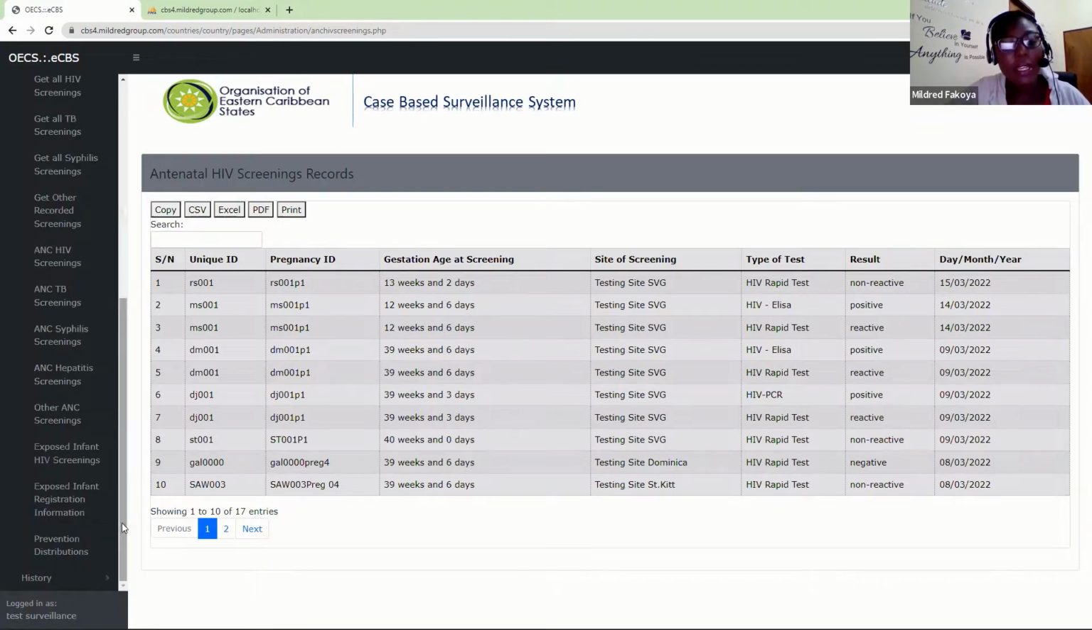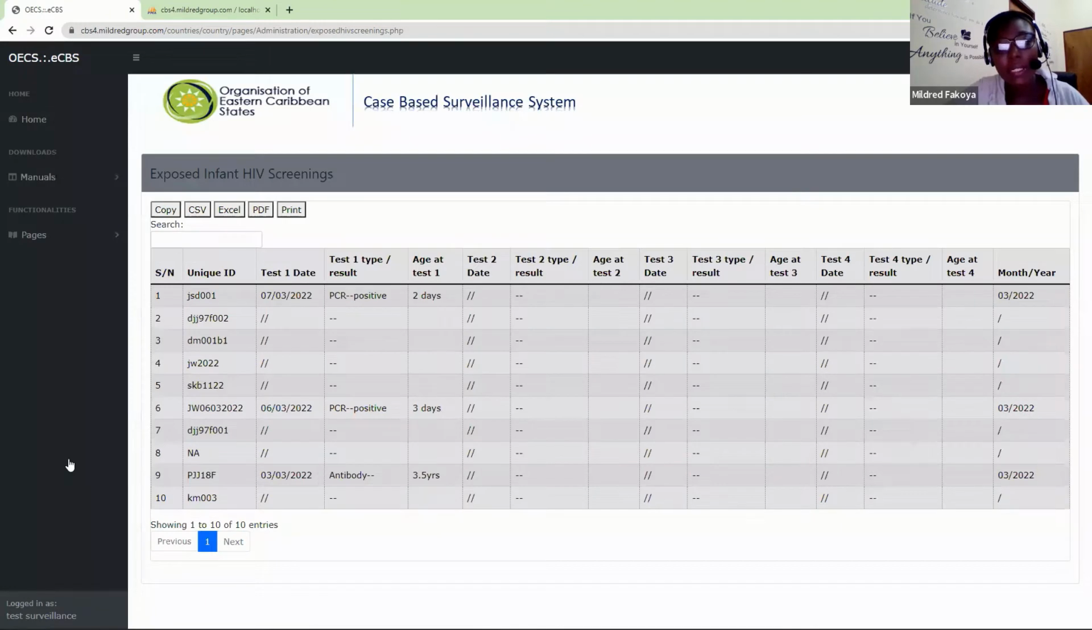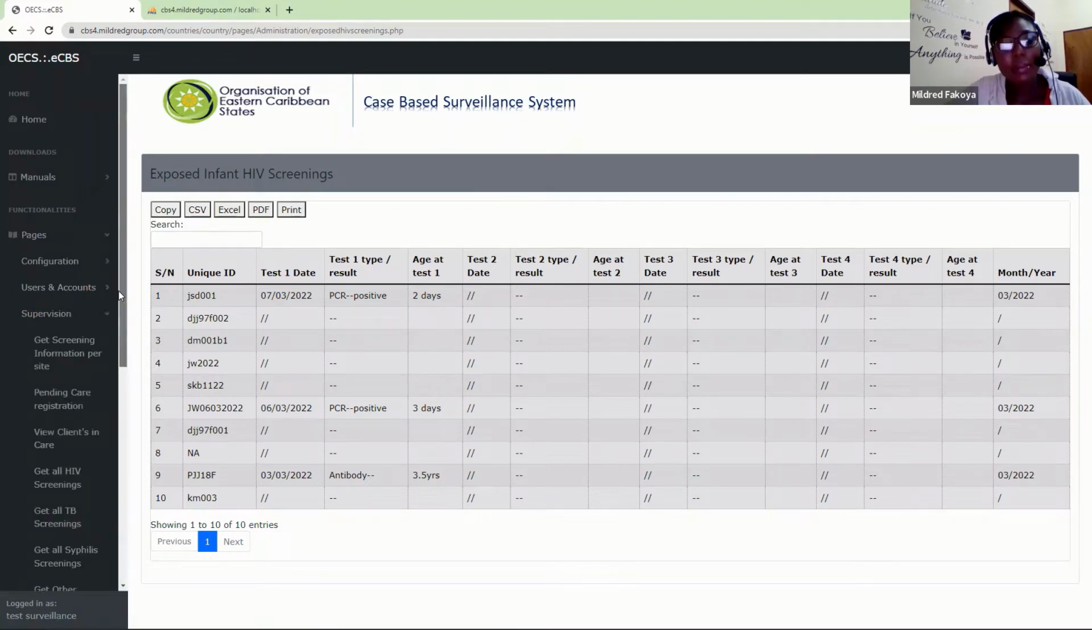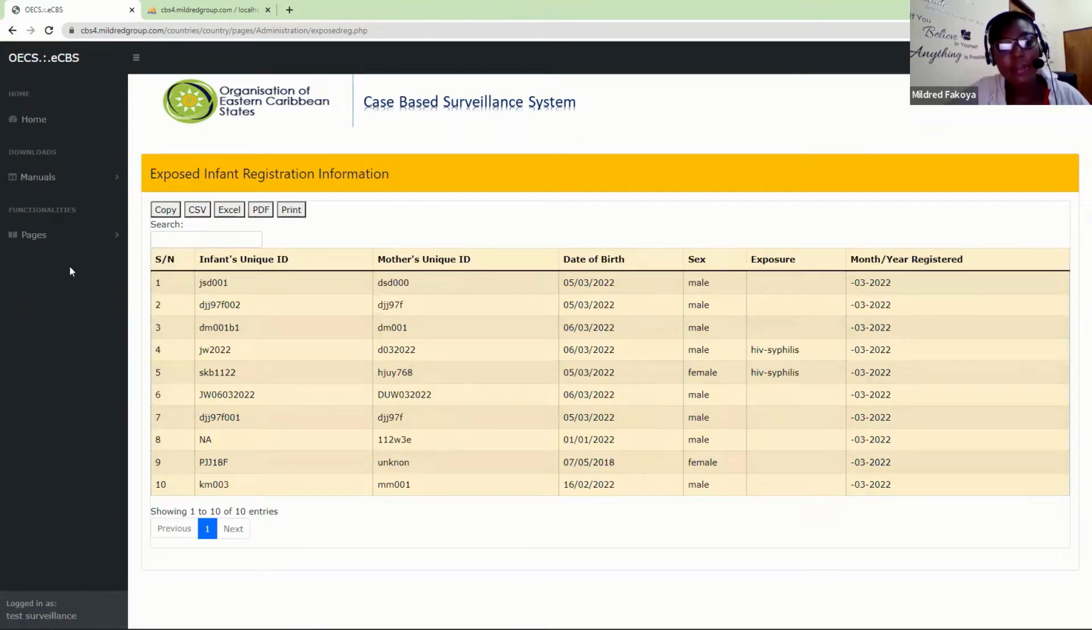And then it also gives a table of reports that can be exported for exposed infants HIV screenings. And it gives a table that can also be exported for exposed infants registration into care.